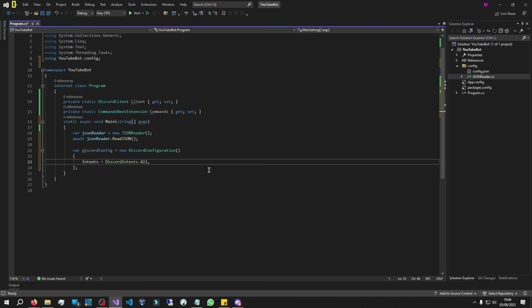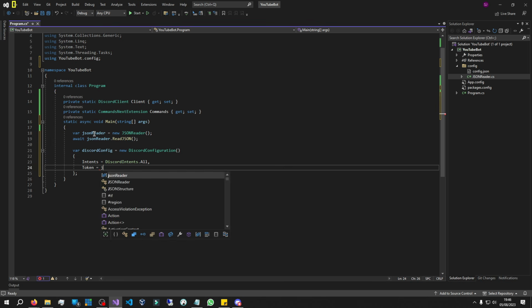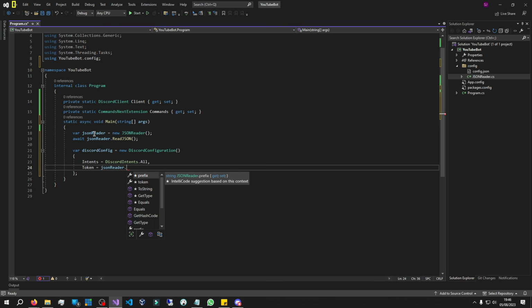The next thing is our token. So now we get to put in our token. So let's say token is equal to the JSON reader and the token property. There we go. So that's how you set the token of your bot.